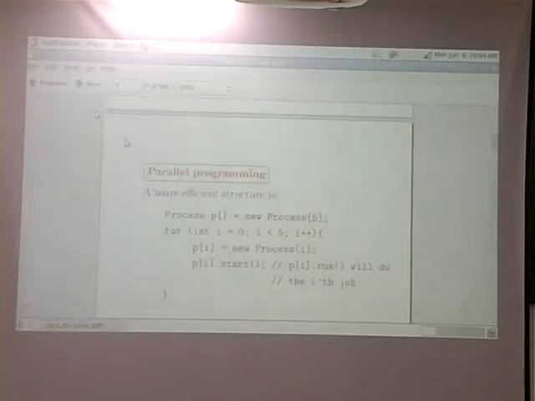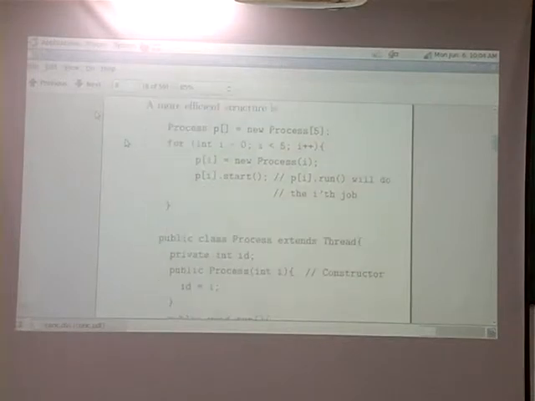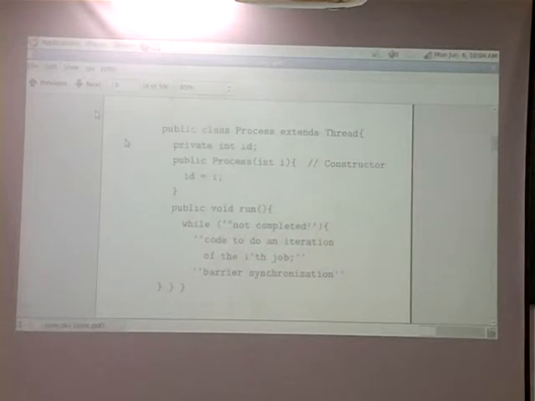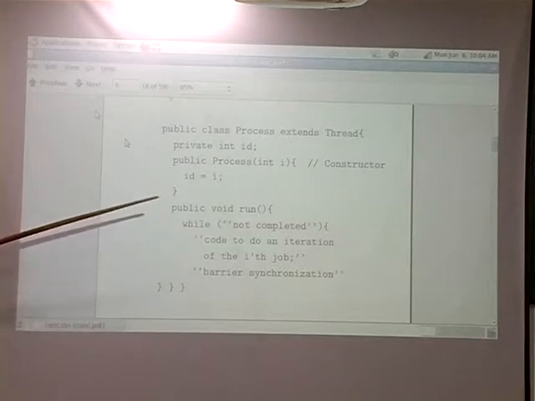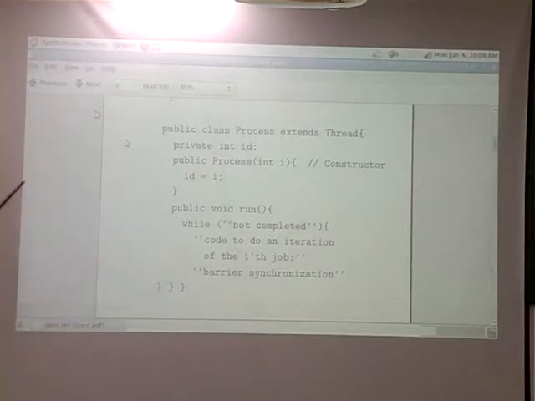So here is a different strategy. First, you create 5 threads and start them off. Your process has some ID, and inside the run method you put the loop. So what does the loop do? While not completed, you do one iteration of the ith job. This is the ith process. You do one job, and then you synchronize the other threads.